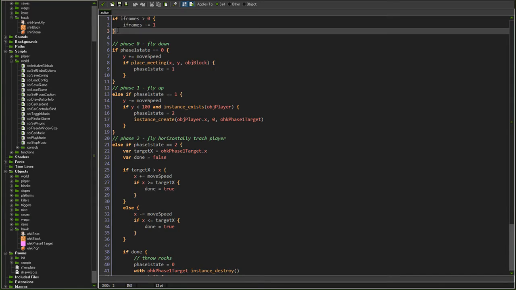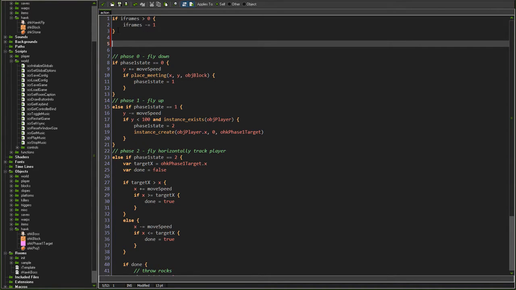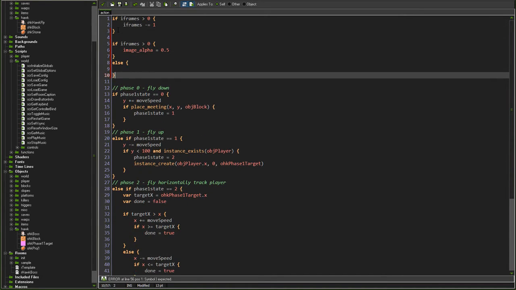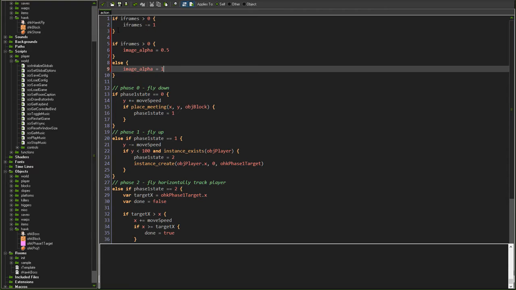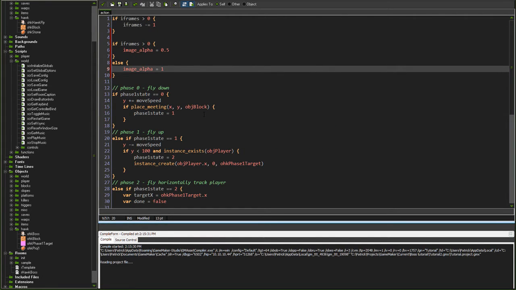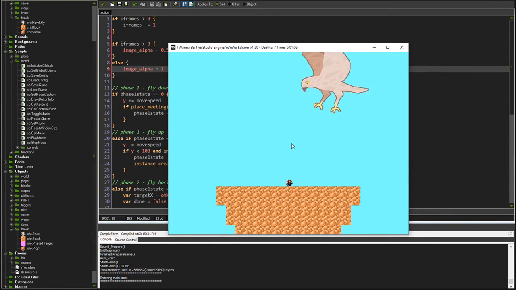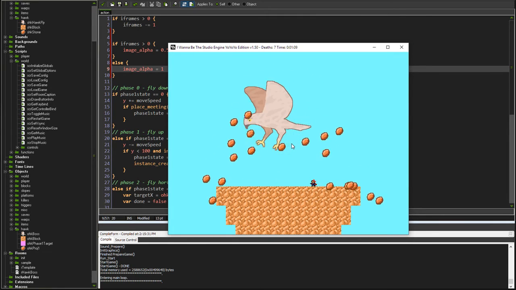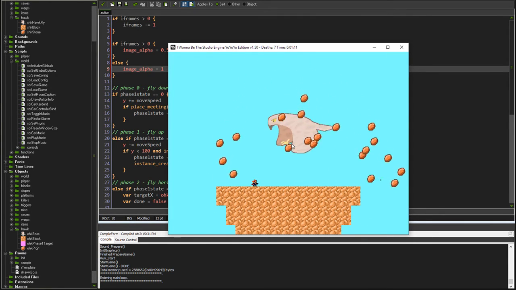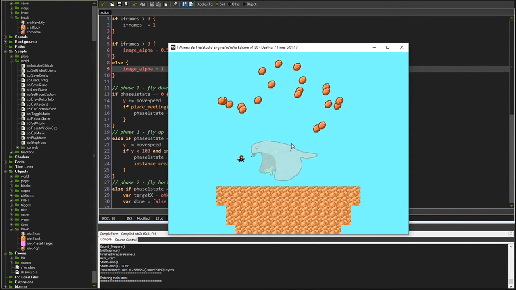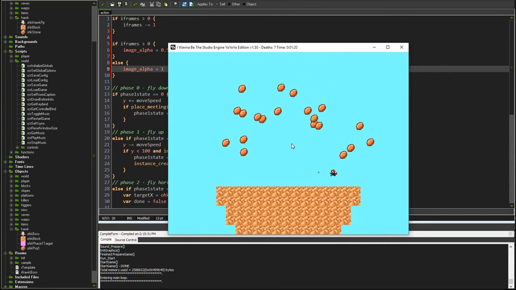Also, to add a visual effect when he has iframes, which is always nice: if iframes is greater than 0, image alpha 0.5, that makes it transparent, else image alpha 1. Don't worry if you can't type as fast as me. I've been typing a while. Alright, now he has a little visual indicator, and you can tell he has iframes. Pretty cool. You can add on your production value, etc. We're not focusing too much on the production value right now.